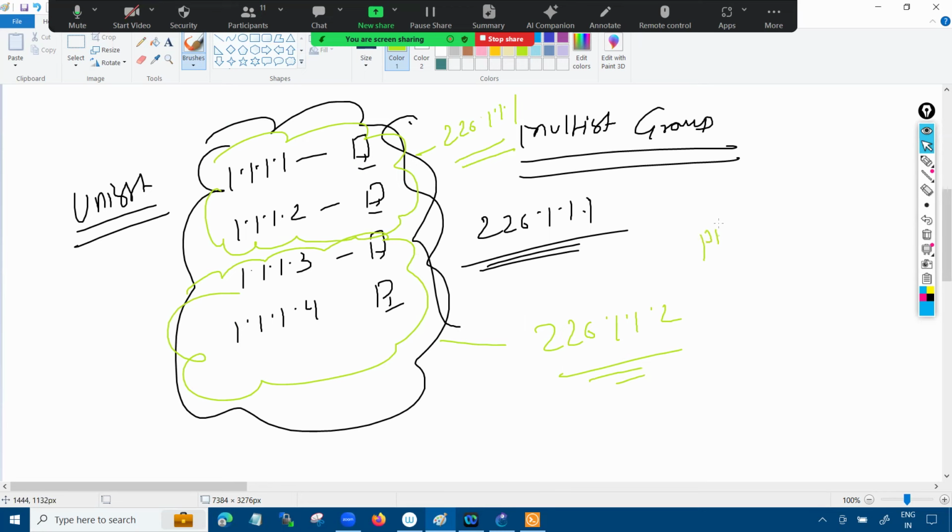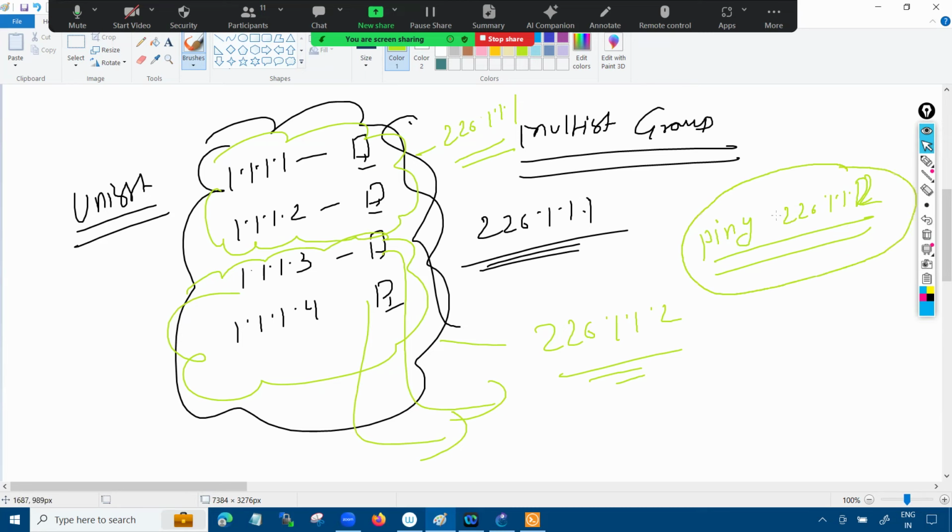So if I'm going to ping, understand the concept. If I ping 226.101.2, who will give the reply? PC3 will give the reply and PC4 will give the reply, because I'm pinging 226.101.2. So in this group, only these 2 users are sitting. If I ping 226.101.1, PC1 and PC2 will give the reply, because in 226.101.1, only these PCs are present.